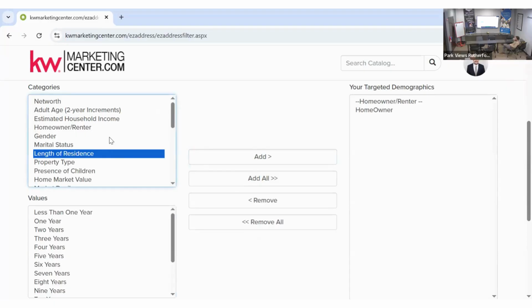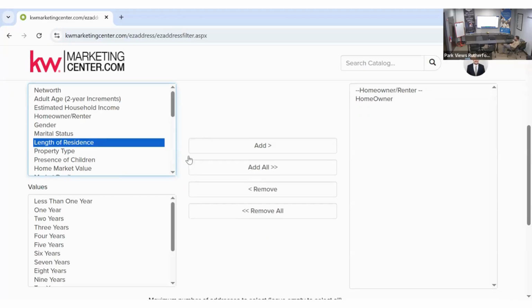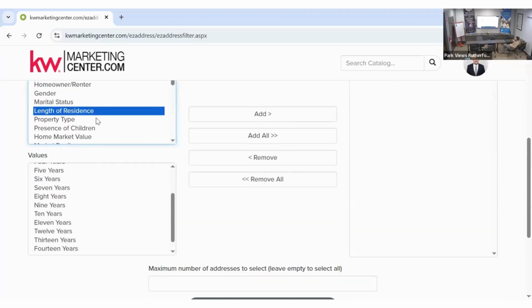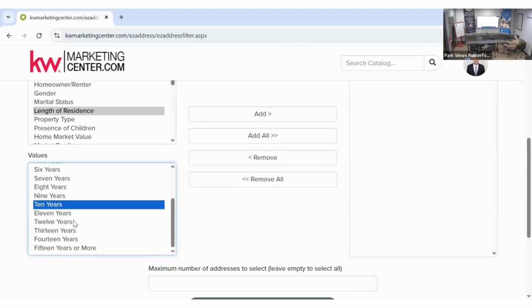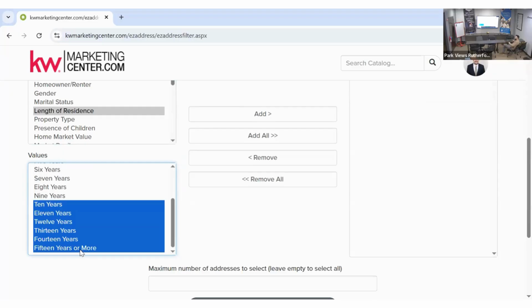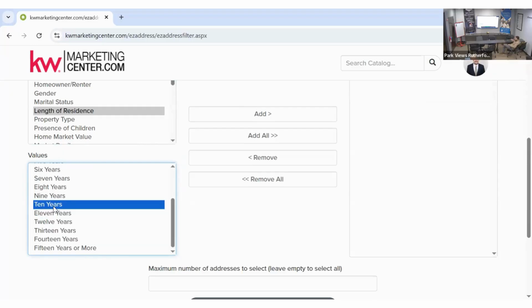You can obviously go through any of these, but the NAR Home Buyers and Sellers said that the median number of years people were in their home last year before they sold was 10 years. So we're going to say we want homeowners that have lived there 10 years, and it's important here that I highlight up to 15 years or more, because if I just choose 10, I'm only picking people that have been there exactly 10 years. So we're going to do 10 years or more here.